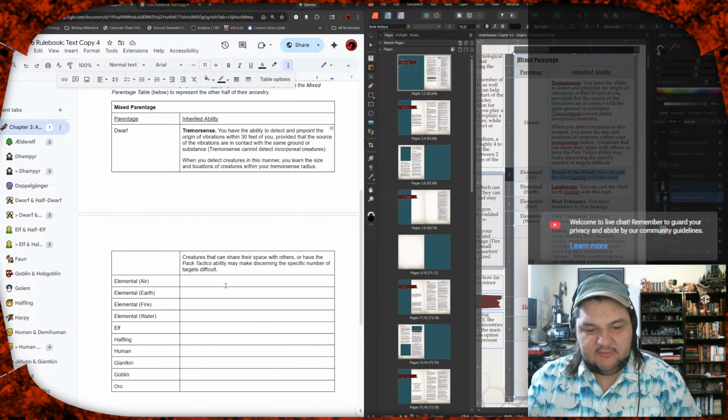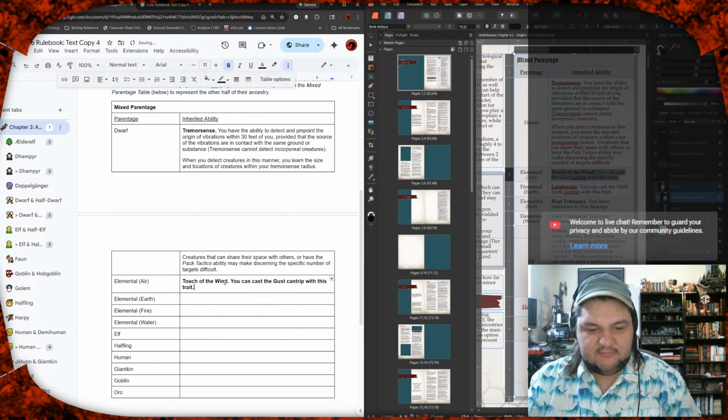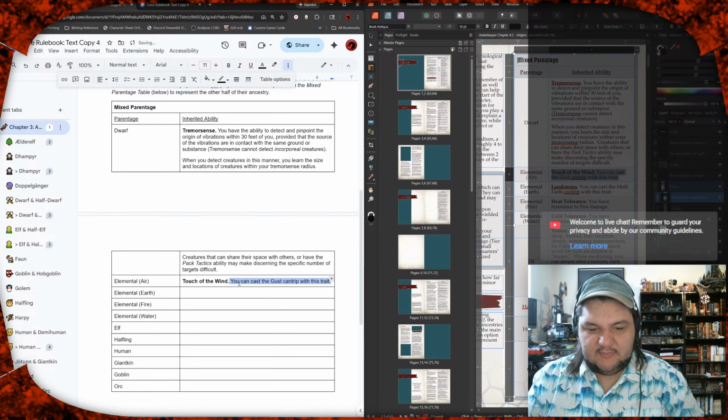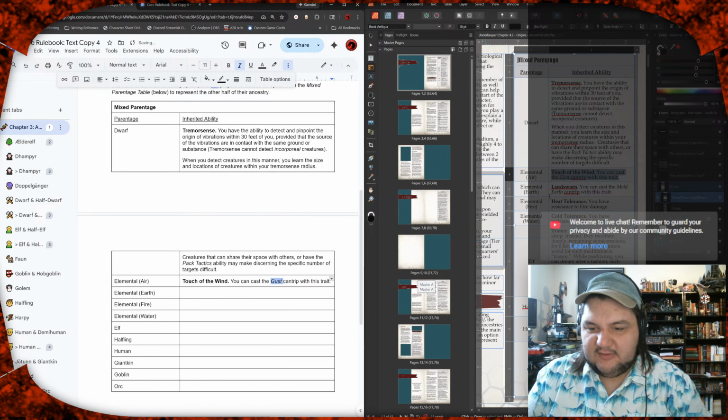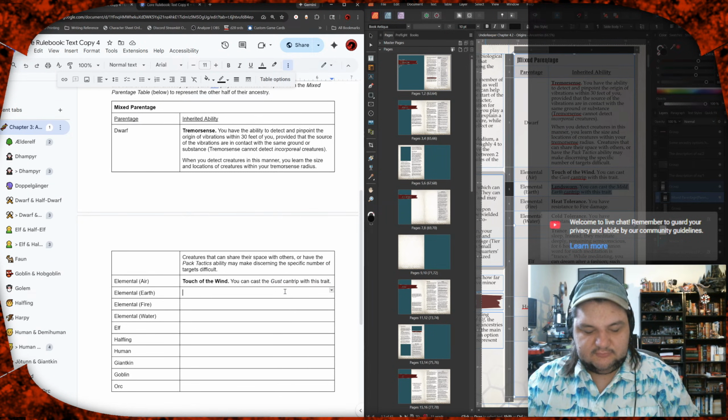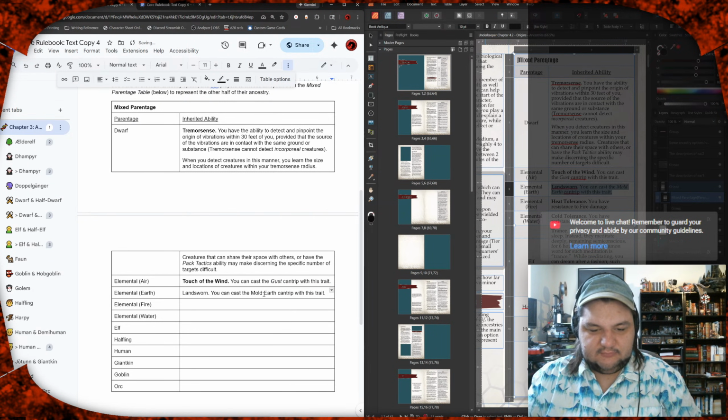Elemental air. You get a cantrip. All right, and gust gets italicized there. Elemental earth. You also get a cantrip. How about you get mold earth.